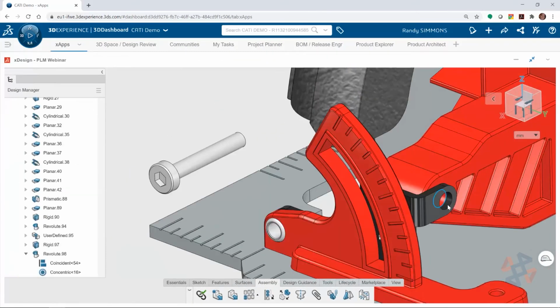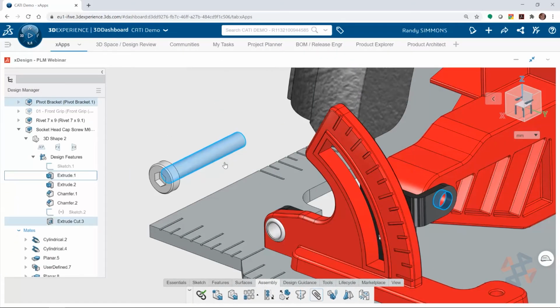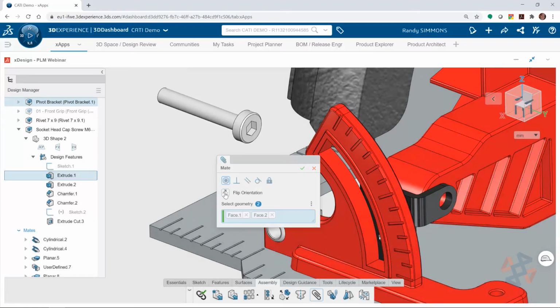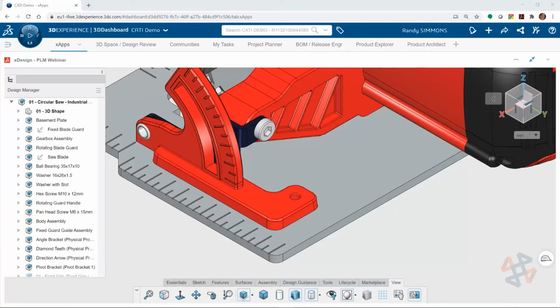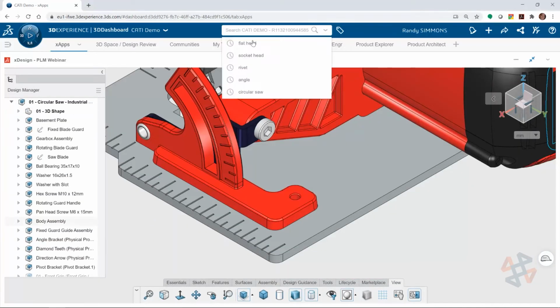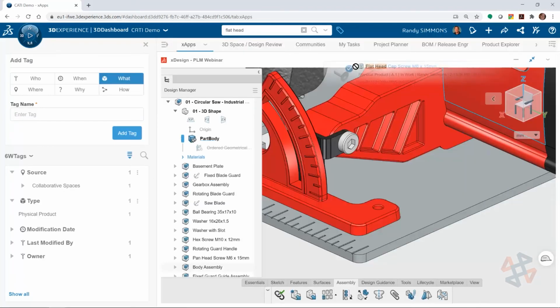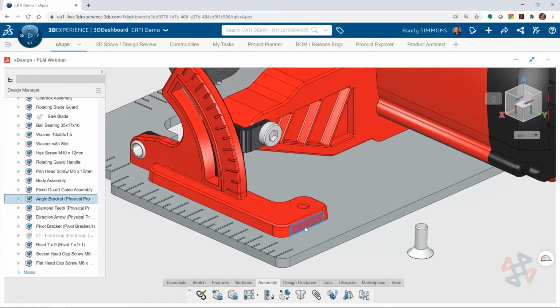When you want to locate them precisely, through mates, you simply need to choose the entities of two different objects, and xDesign presents you with an intelligent menu of possible mates. Choosing the desired mate type immediately moves the components into the desired position and restrains them to one another indefinitely.